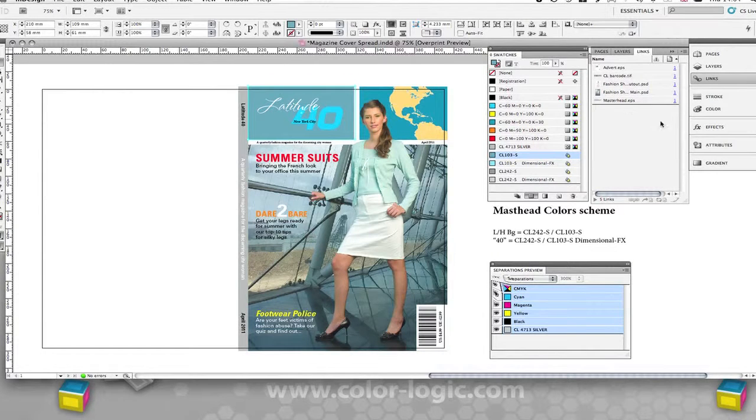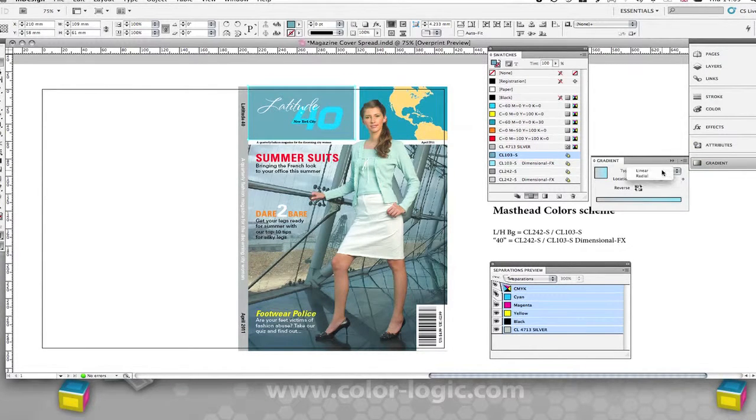Next, we need to make the selected design into a gradient. I then specify the first color of the gradient to be CL242 on the left-hand side, and then we're going to have CL103 on the right-hand side. We have now gradated a dark grey metallic into a steel blue metallic.